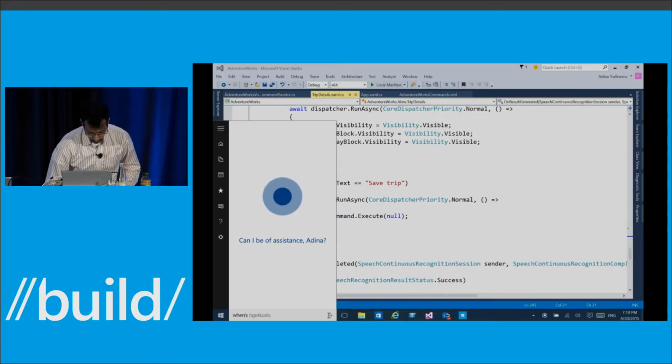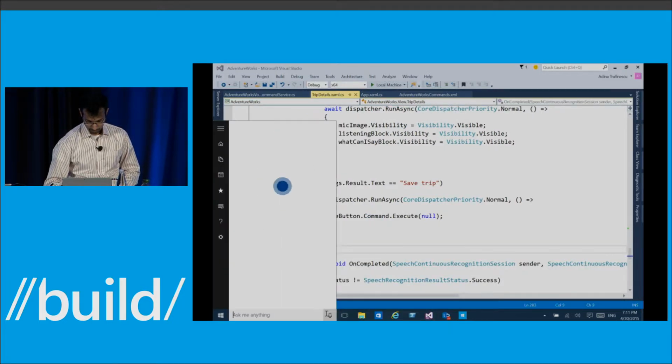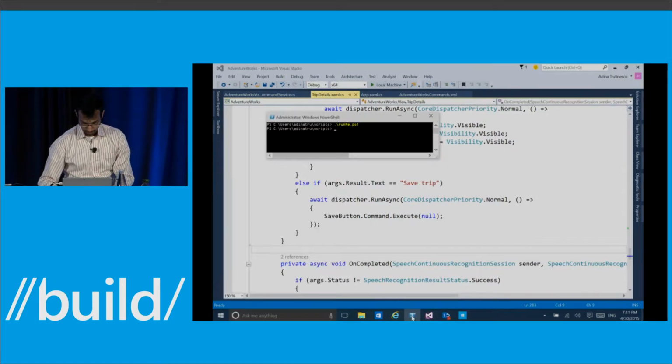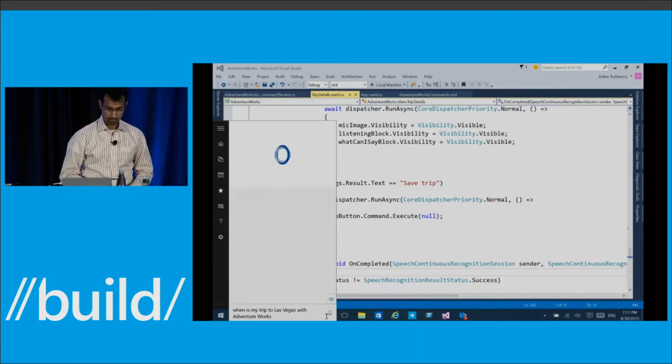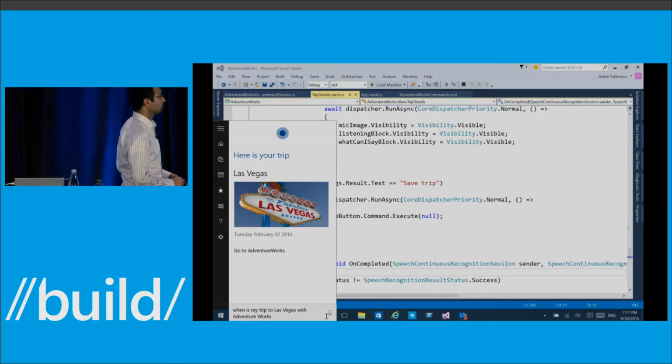When's my trip to Las Vegas with AdventureWorks? Let's give that one more try. The system's having some issues. Give me one moment. When's my trip to Las Vegas with AdventureWorks? You have a trip to Las Vegas on Tuesday, February 2nd, 2016 coming up.